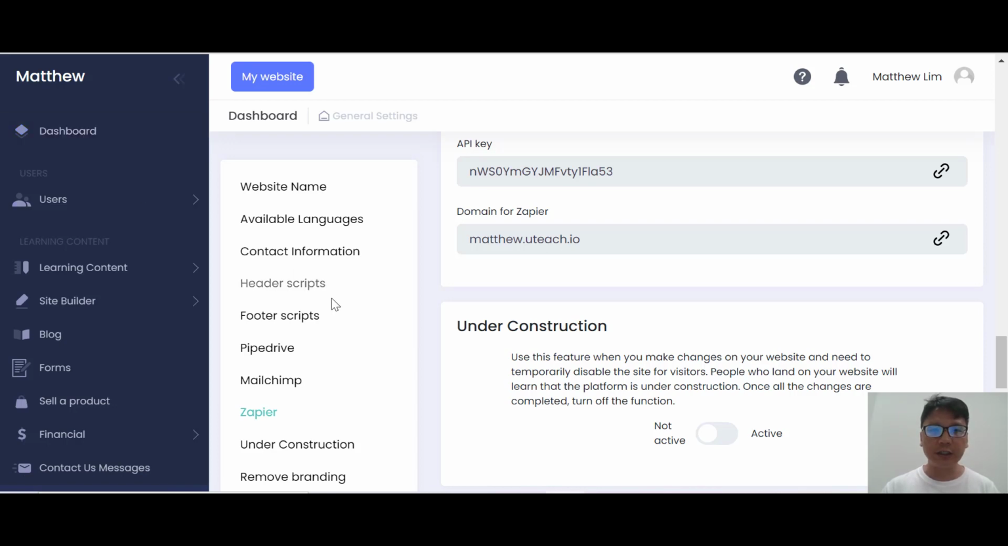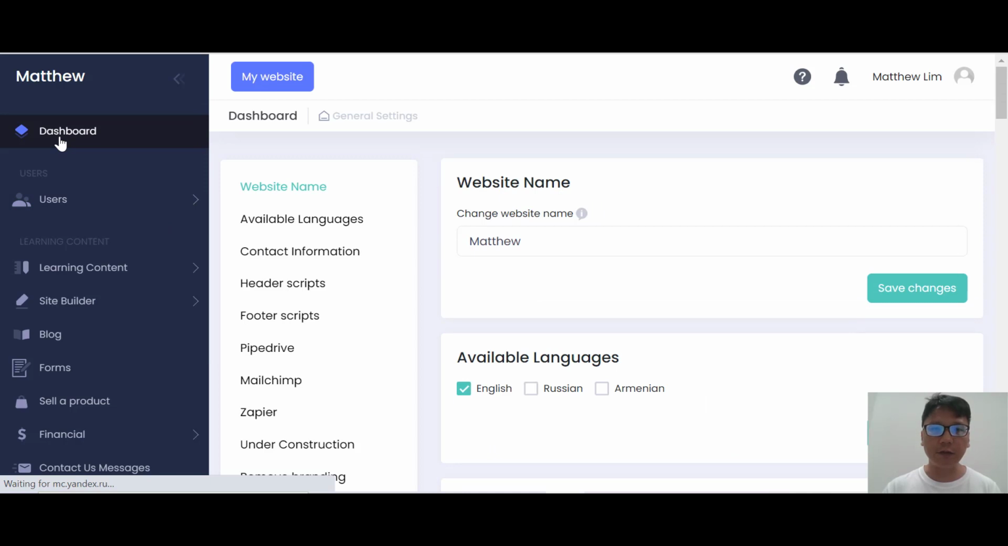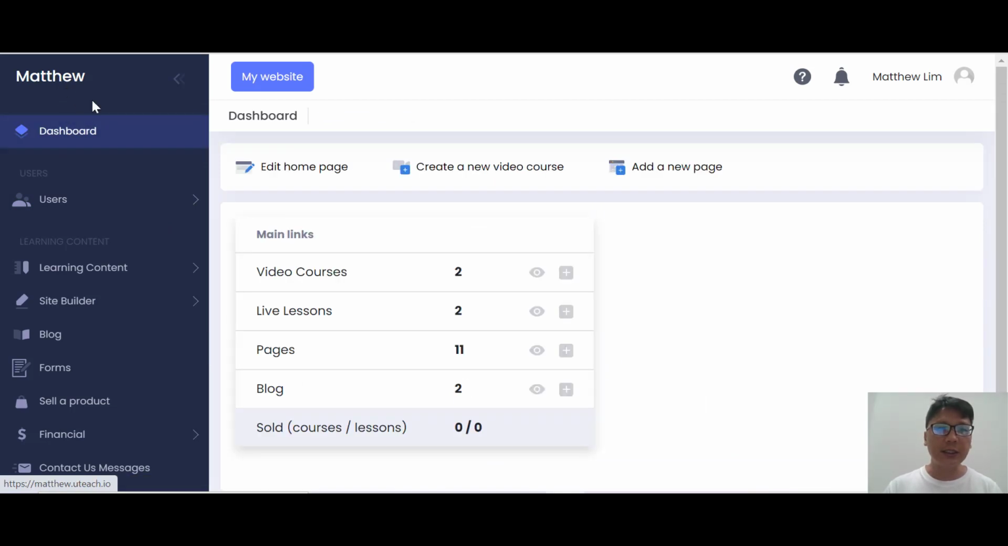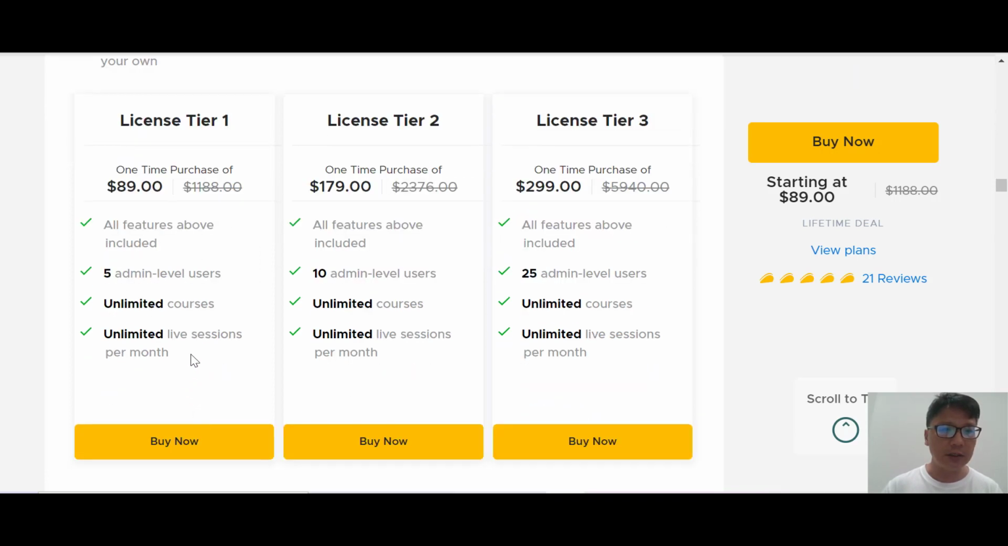It's actually a very simple platform if you want to create your course itself. So basically this is actually an AppSumo deal. Let me show you the deal itself. So right now at tier 1, you get all features above, 5 admin level users, unlimited courses, unlimited live sessions. For tier 2, 179, you have 10 admin users. If you want to have more admin users, it's 299 for tier 3.